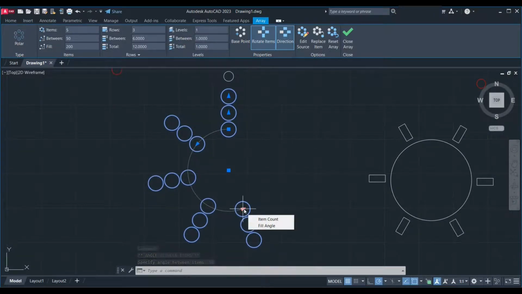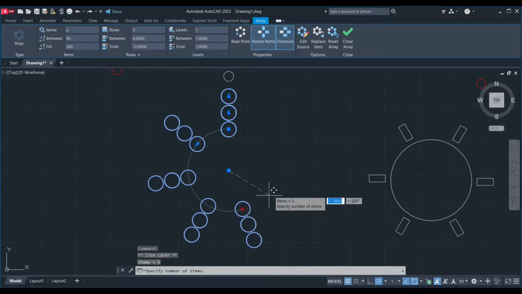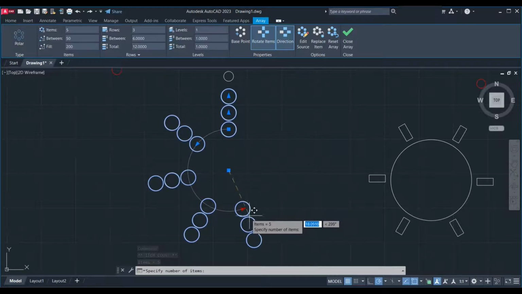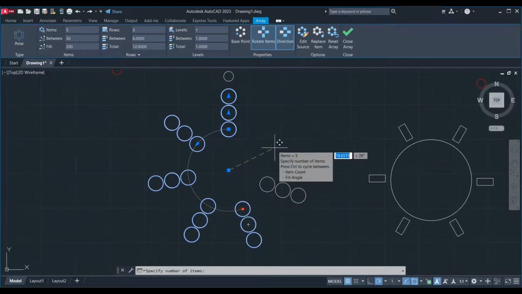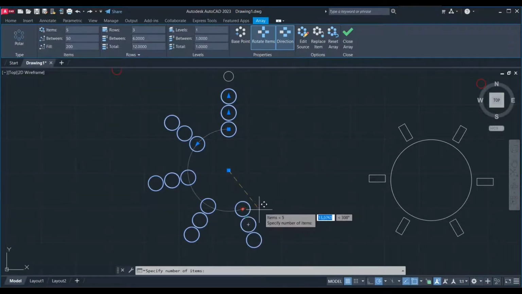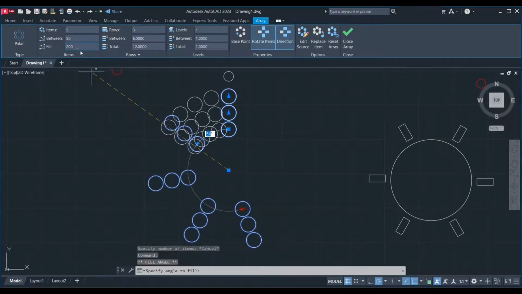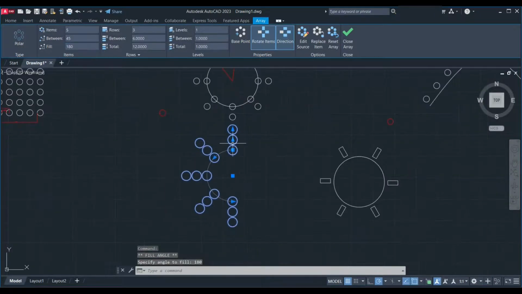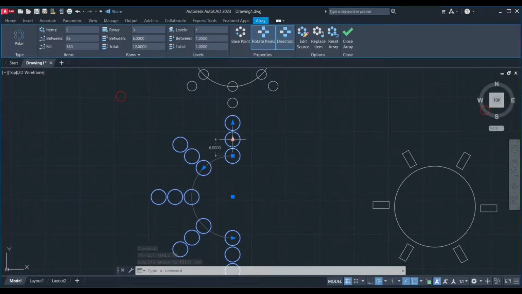Using this grip, you will have two options. You can edit the fill angle and the number of items. If you select the grip, you can set the number of items. You can enter a number or click. OK. If you hover the mouse over this grip and click on the fill angle option, you can edit the angle between the first and last item in the array. Now this one. It is clear.